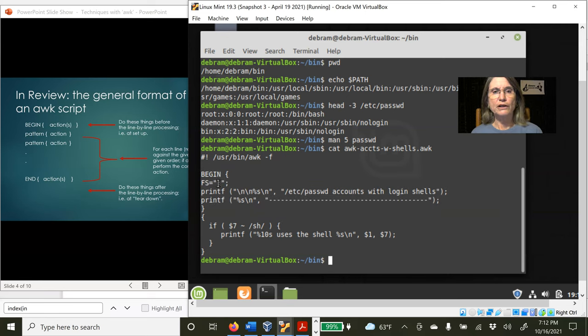And then on the second formatted print, we again have a percent S, and all that is a set of underline dashes. So that's the end of the BEGIN. And now we have the body of the script, which just says, if field 7 has in it some regular expression that just includes the string SH, so if SH is somewhere in field 7, then we want to print a formatted string allocating 10 spaces for it. Uses the shell and then some other piece of data. And so these are the two pieces of data, field 1 and field 7.